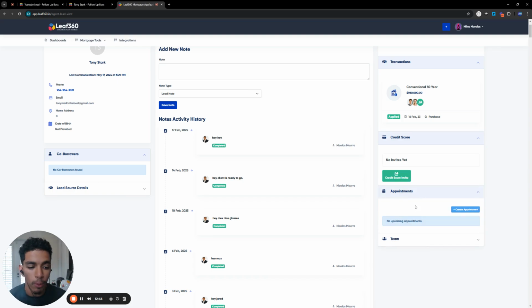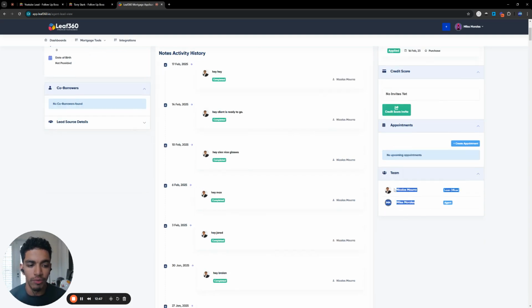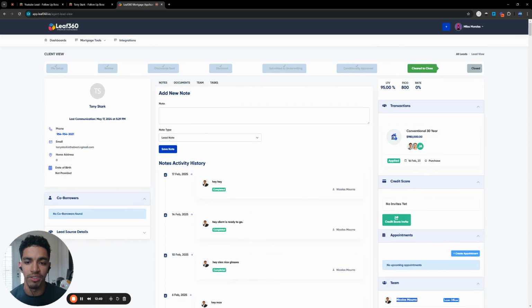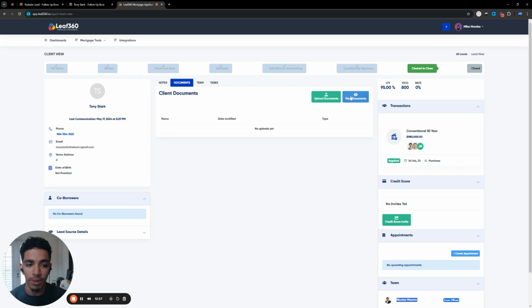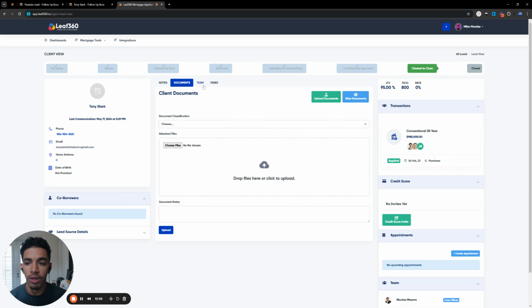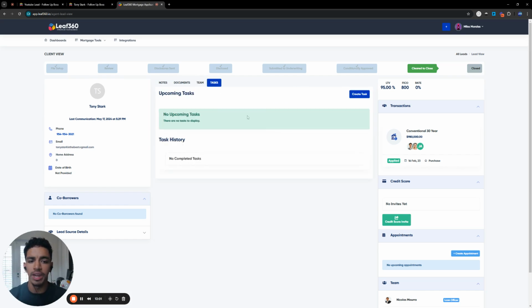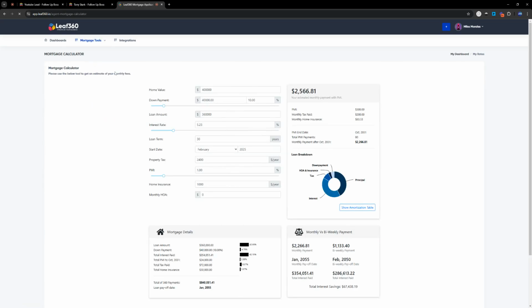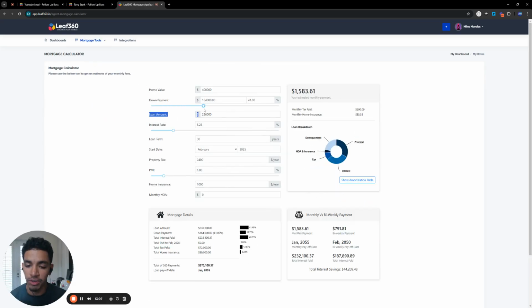They can set up appointments in here, see the team that's working the file as you add your processors, your LOAs and whatnot. They can upload notes from here if they're not using a CRM, or you can upload notes directly from Follow Up Boss and it will show up here. They can upload documents in here and see what needs to be uploaded as well. Once again, they have the team functionality, and they can even create tasks to remind themselves for certain things. Over here, we have a really cool mortgage calculator that the agent can use. So they just have access to this.